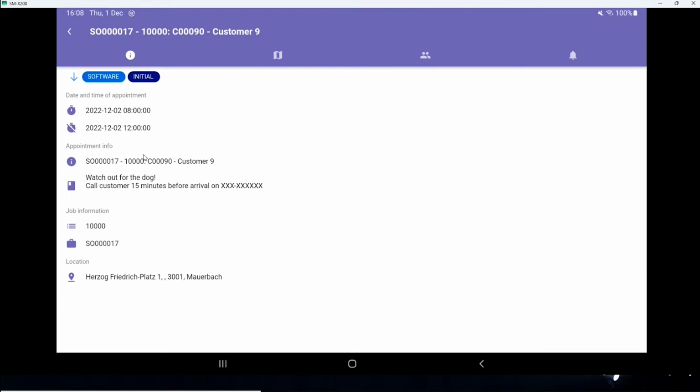We have, of course, the subject of the appointment, which is the same as the subject in Dime.Scheduler. And originally, this was actually constructed by Business Central. And of course, we have a body with a bit more information, which is something I just typed in manually in Dime.Scheduler, where some more information can be handled for the resource. I have the information about my job, so the order number, the task number, and of course also the address where I need to go as a resource.